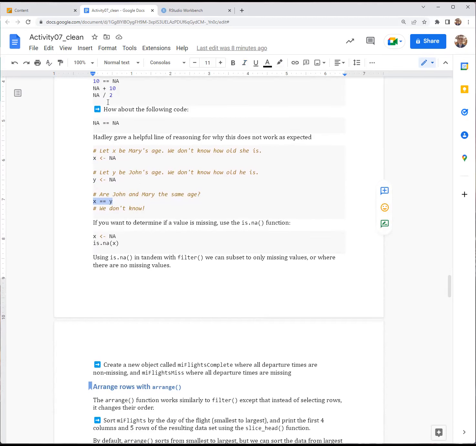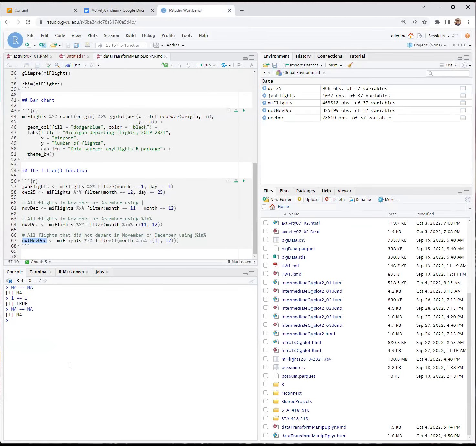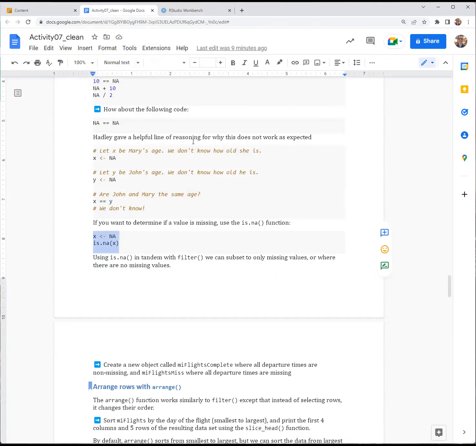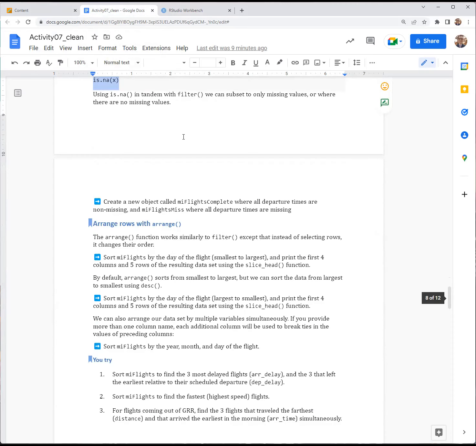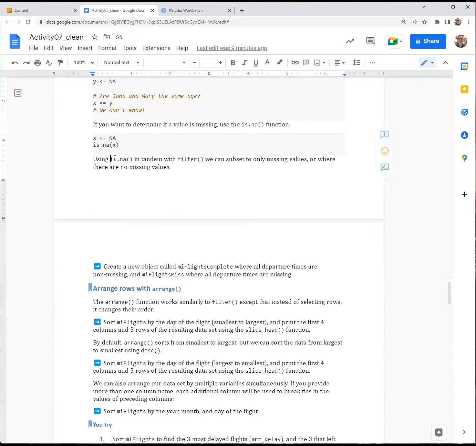So how can we check? Because it may be the case we want to check, is something missing? Okay, we have to use the is.na function. So if you paste this into the R console, that's how we can return true when something is missing. So we don't use the equal sign, we use the is.na function. And that's how we do that inside filter as well, if we want to filter out observations that are NA for a particular variable.